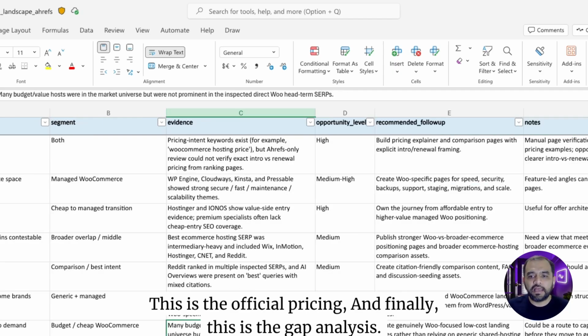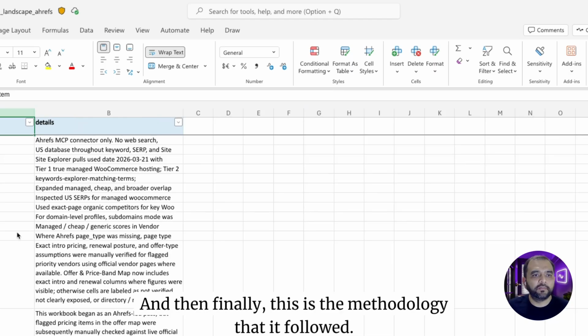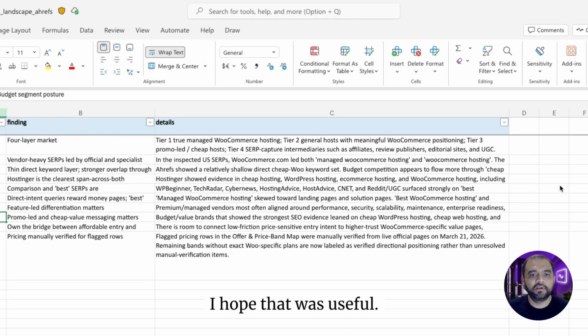And finally, this is the gap analysis. And then finally, this is the methodology that it followed. So I thought this was pretty cool. I hope that was useful.